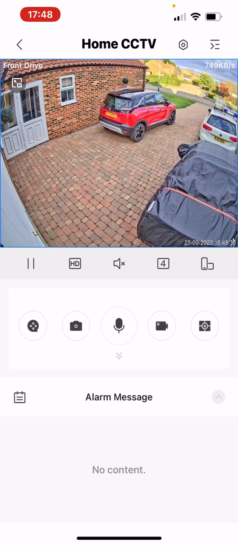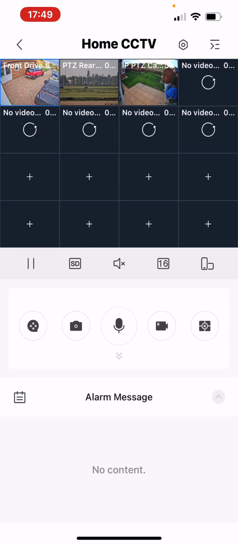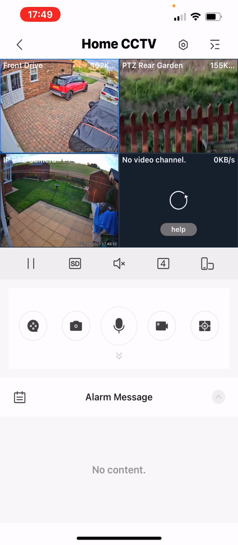So I'll put it back to SD, standard definition, just to give you an idea. The next symbol along is the speaker symbol. If you tap on the speaker, that will give you audio. We don't really want that at the moment because there's not much going on out there. Tap it again and that turns off the audio. Where it says 4-way, or has a 4 inside the symbol, if you tap that, it will go to 9-way. Tap it again, it goes 16-way. Tap it again, it goes back to 4-way.